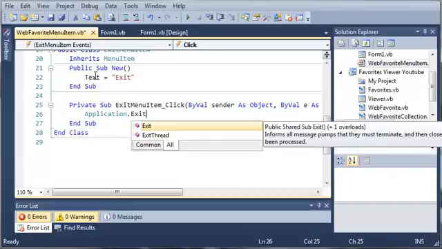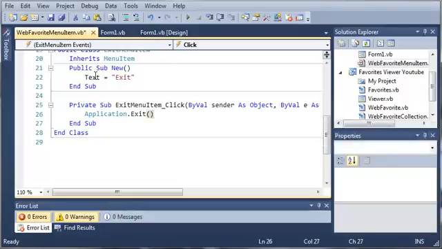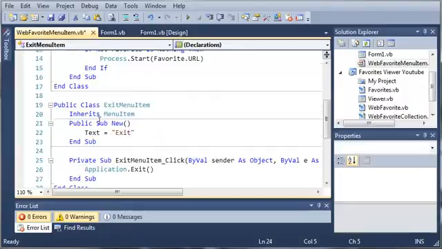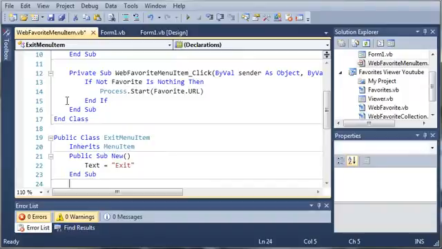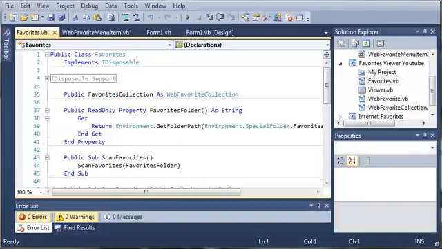Now this is self-explanatory. It says it informs all message pumps that they must terminate, and then closes all application windows after the messages have been processed. So what that means is basically if there's, let's say, a message box open, once you click OK, it's going to exit the application. So now that we've created our web favorite menu item and our exit menu item, we're going to have to add those to our notify icon.